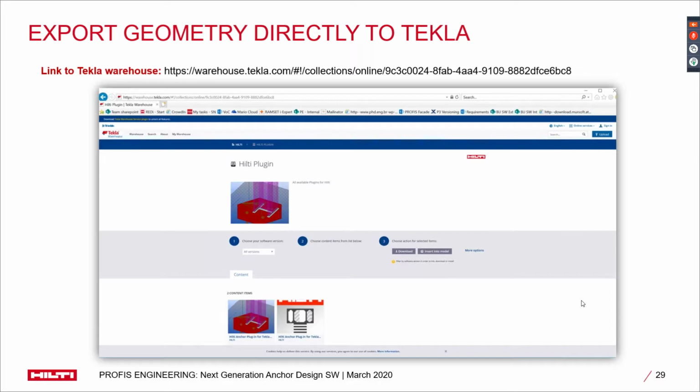So for the export, furthermore, when you are done with the design, you may export the geometry, stiffener plate, anchor, etc. for the specific connection. If you are using Tekla Structures, you may download the plugin into the link provided in this slide.